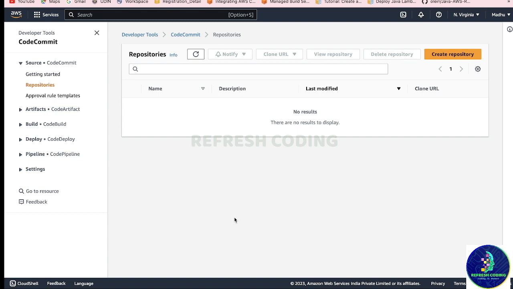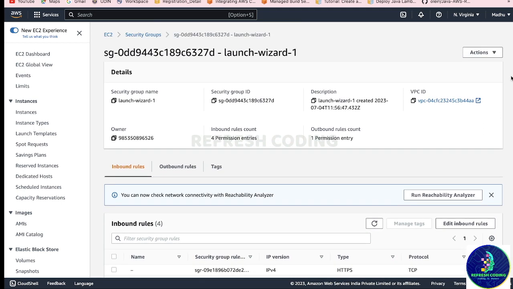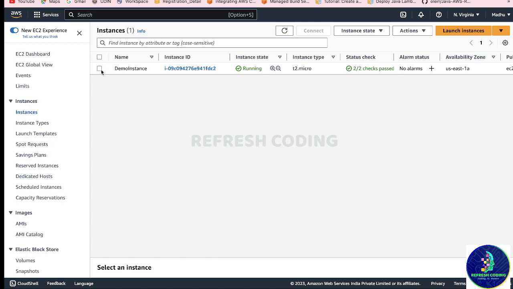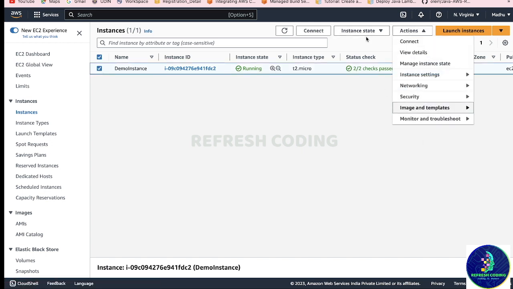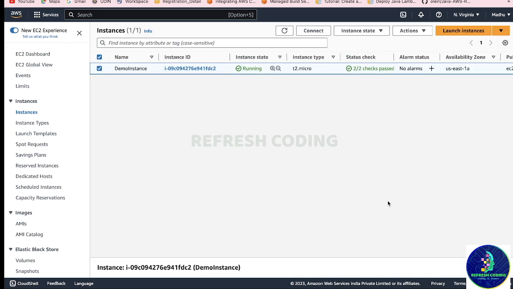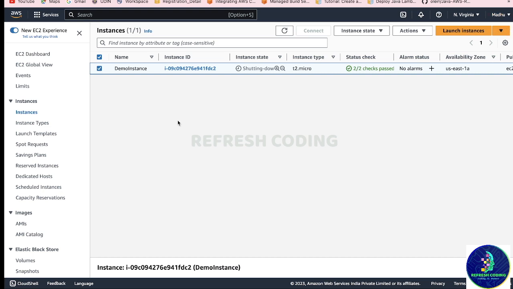So that's it in this video. And one more very important thing, don't forget to terminate the instance. If the instance keeps running, again you are charged. So terminate the instance, and with the instance, delete the security group as well. Okay, delete the security group which was created, because with the instance, if you remember, you created a new security group also, so please delete that also.